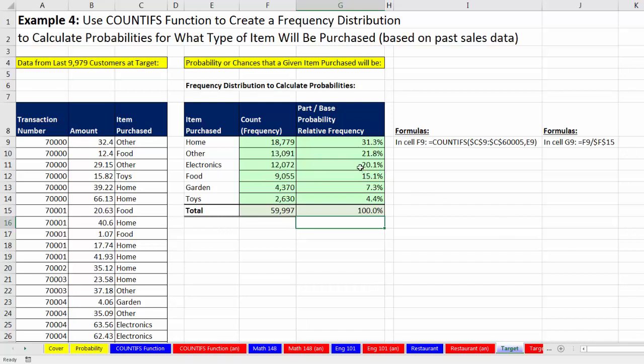So the probability that a given item purchased across the register was electronics, about 20%. Toys, not so much, about 4 4/10%. So it looks like for food, about 15% of the items purchased are food items at this particular store from this data set.